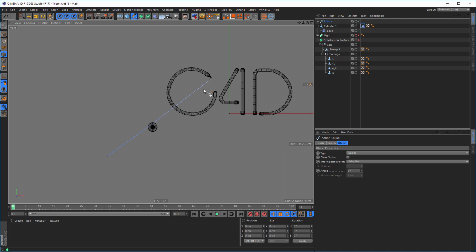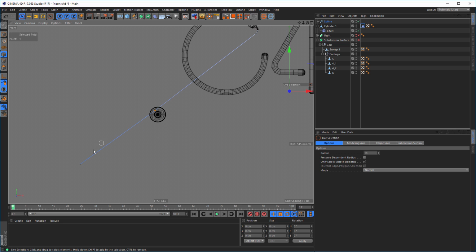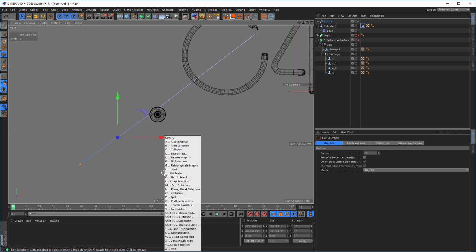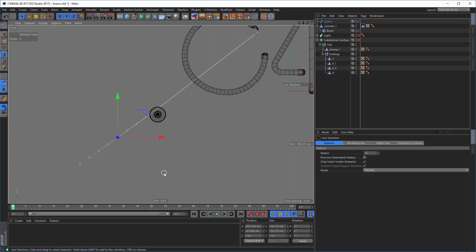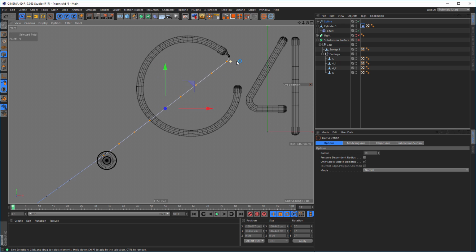The next thing we need, of course, is some subdivisions here. So I go in my live selection and I select these two for the moment and hit US on the keyboard. It subdivides my spline here. US and again US and again US, something like this. Okay. Then I take this point and do the same. US, US, US. Maybe it's okay, maybe it's enough. We will see.